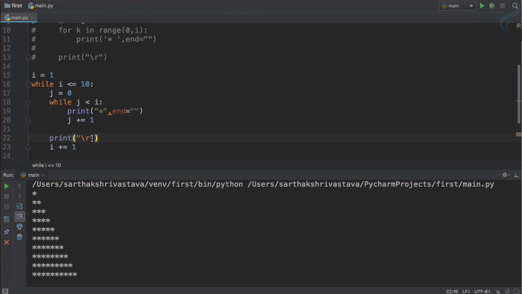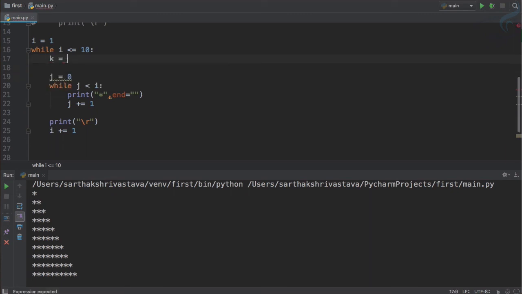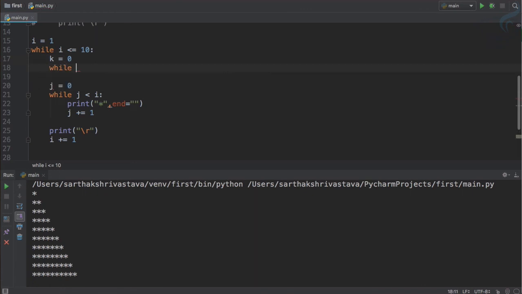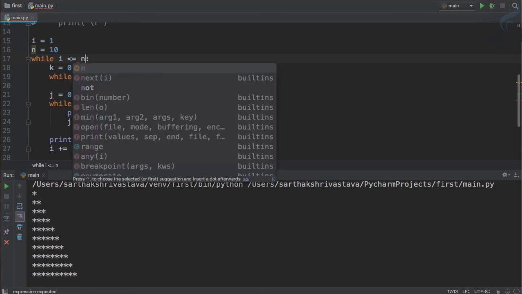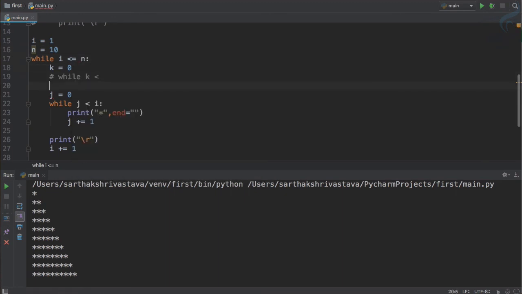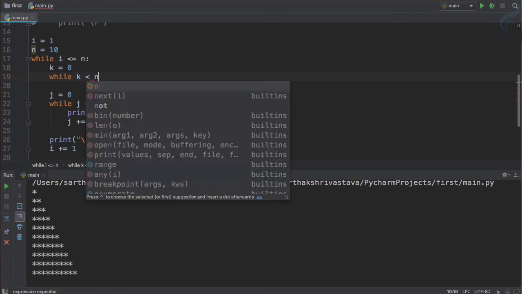But we know we need to give the spaces also. So why not create another while loop, and this time let's initialize k equal to 0, and while k is less than, as we did last time, we need to create n equal to 10 and less than n. Run it. Let's just comment this, run it. Yeah, same result. So uncomment this, and this time k is less than n.